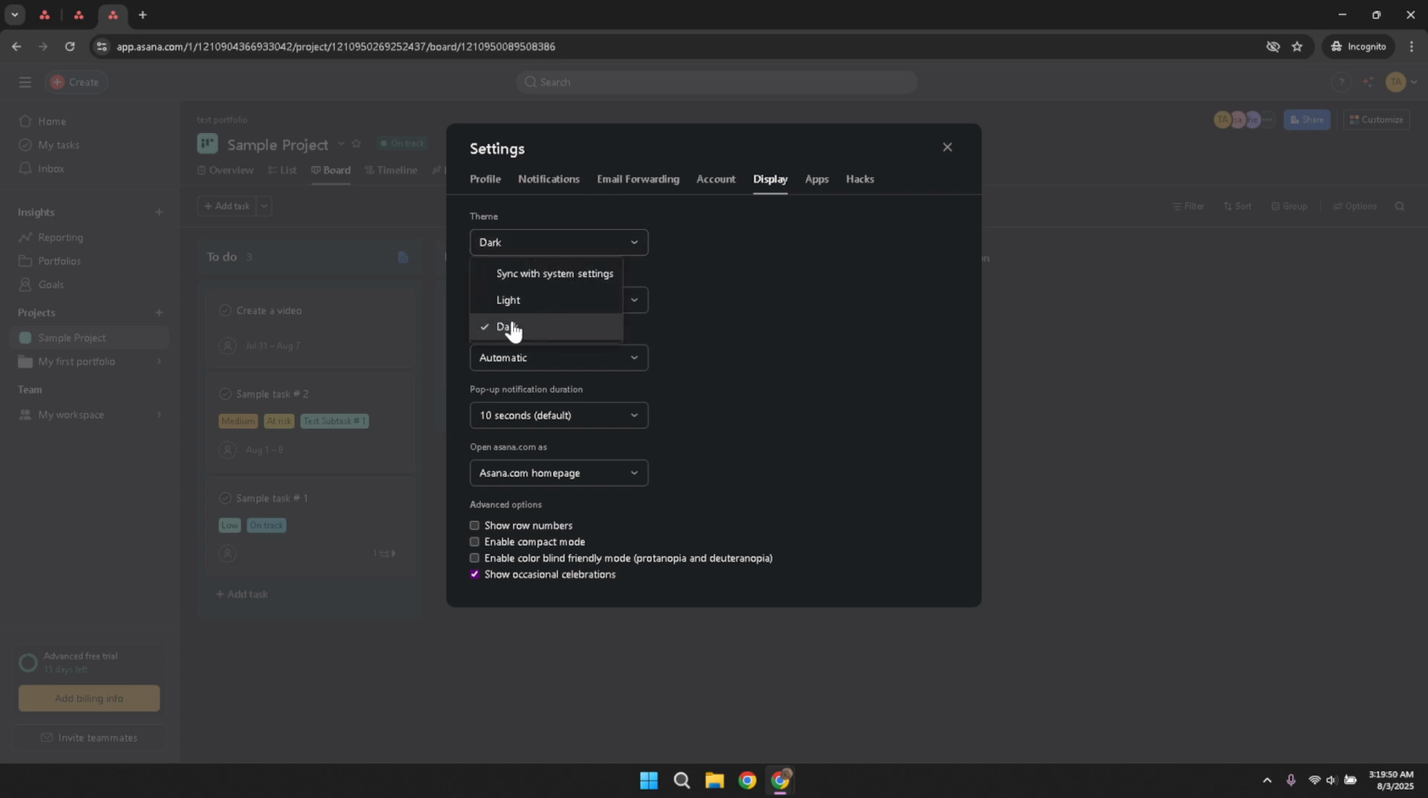Remember, you can always switch back to the light theme or explore other visual options within the display settings if you want a change anytime in the future.